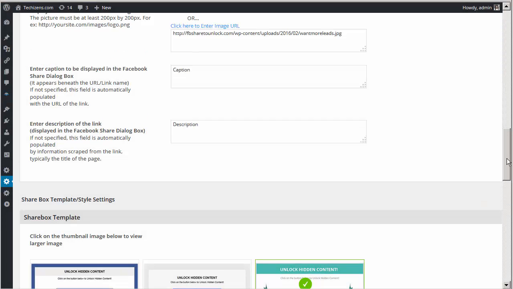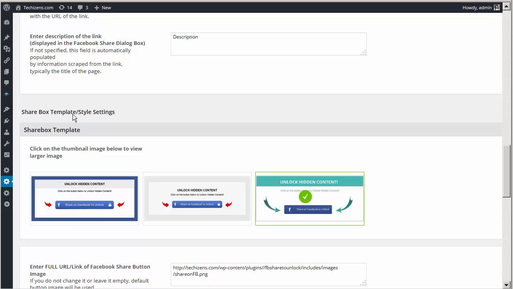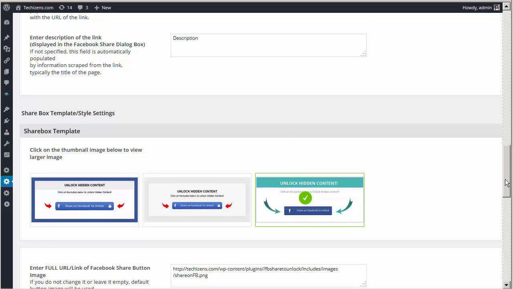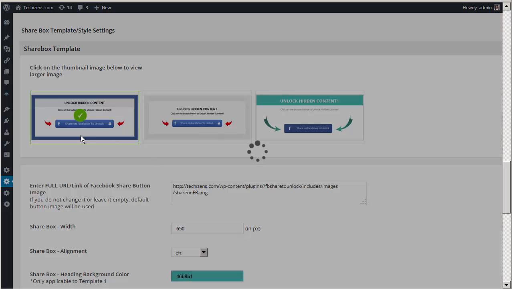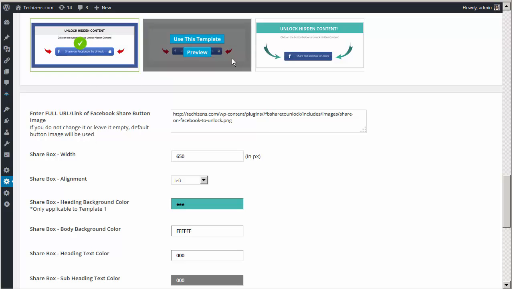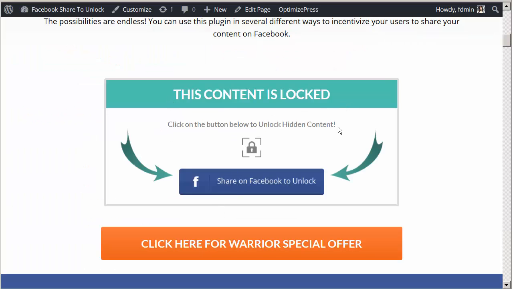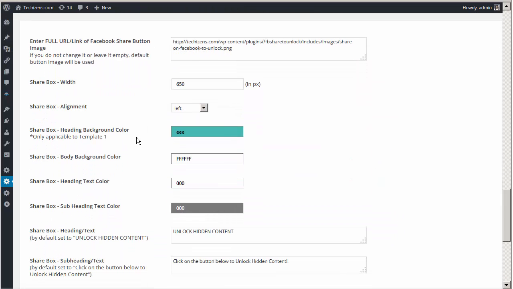After you complete your Facebook share dialog settings, the next step is to select a share box template and then configure or customize it. There are 3 templates currently, and we will be adding more. So select the template. You can just say use this template if you want to use a particular one, and then you can change this image. Everything in the share box that you see, this heading, the subheading, these images, the button itself, everything can be changed, and even the colors. All of this is here. This is the default setting, but you can change it to anything you want.